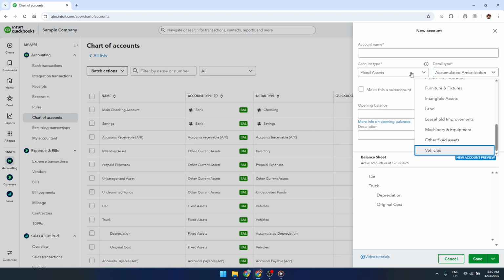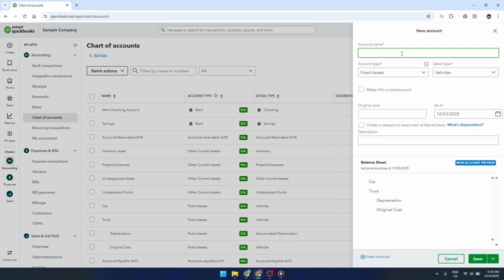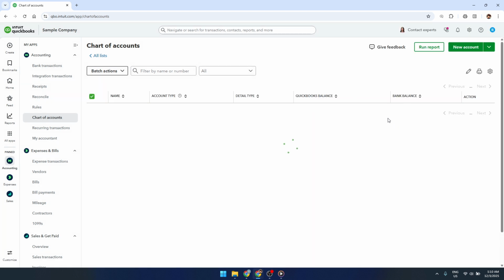Give the account a clear name, like the make or model of the vehicle, so you can recognize it easily later. If you plan to track depreciation directly in QuickBooks, you can check the box to track depreciation for this asset. Save the new account, and now you're ready to record the purchase.